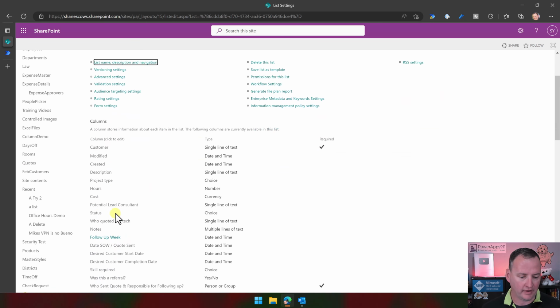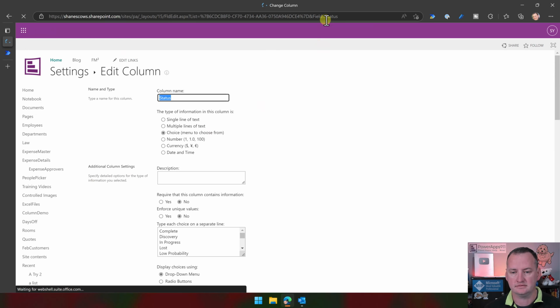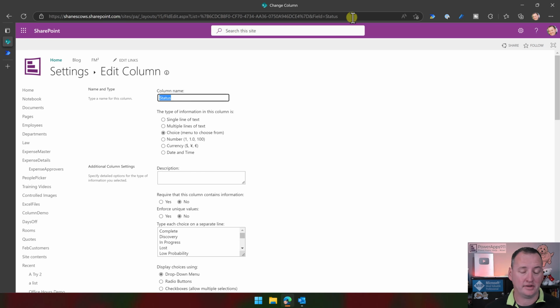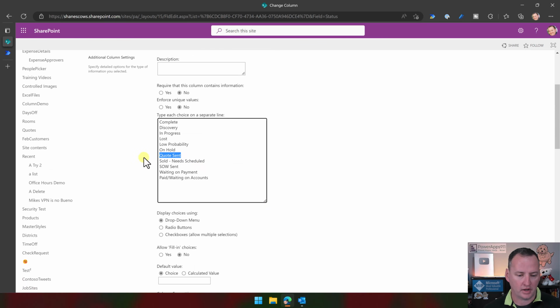So list settings, we'll find status over here. We'll click on status. So status is status, so that'll be easy. And then what did I just say I wanted to do? I forget, but here's all the possible options. I think it's quote sent, so we'll copy that. And I'm just going to copy it out there so I don't mess it up.